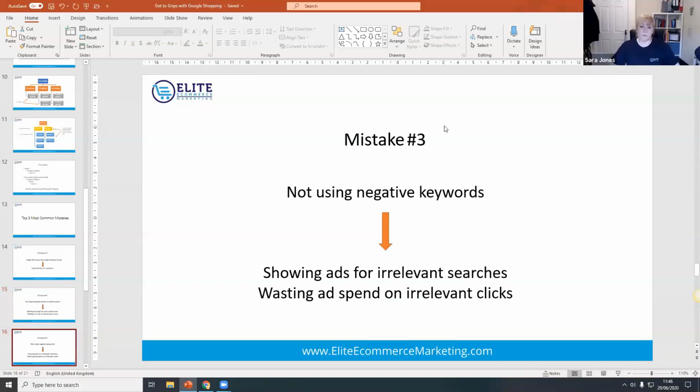Third mistake, not using negative keywords. Again, I think because you don't choose your keywords for Google Shopping, a lot of people forget that you can still use negative keywords. Because Google just looks at your product page and says, oh, that's relevant, you will find that you'll show up for stuff that is not relevant, or more importantly, is relevant but is just too general. Okay, so let's think of an example.